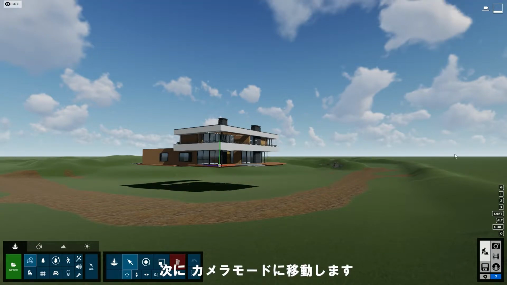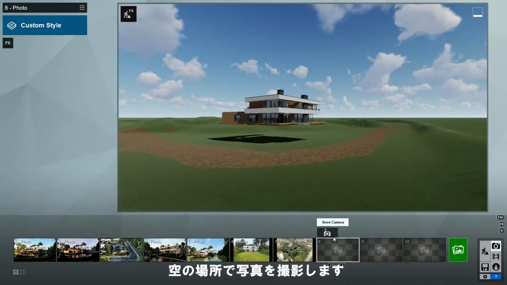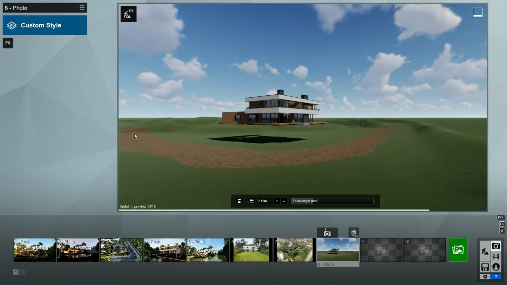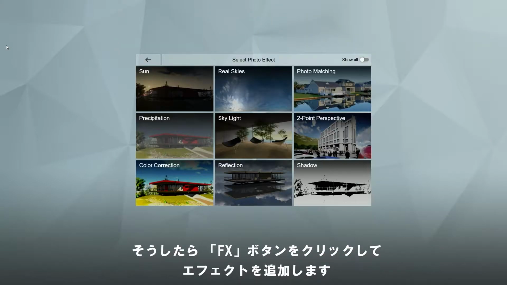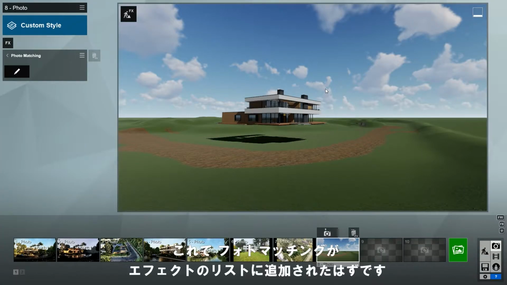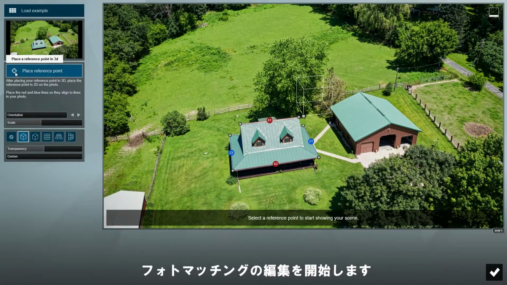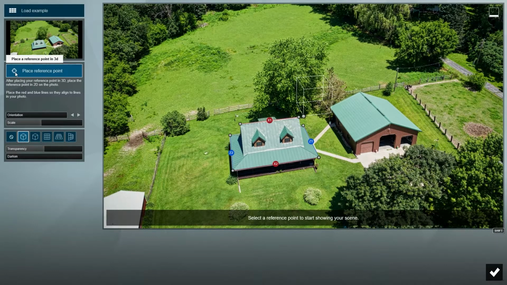To start, go to the photo creation area. Click on Store Camera in an empty spot. Now, click on the Effects button to add an effect. Click on Photo Matching, which you can find in the Effects overview. You'll see photo matching added to your list of effects that will be applied to your image. Now, you can click on the pencil icon called Edit to start editing the photo matching effect.